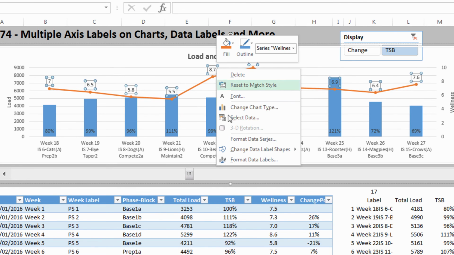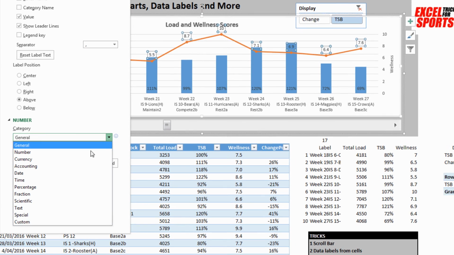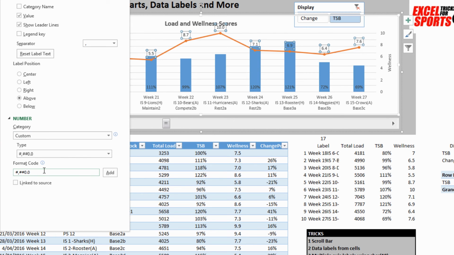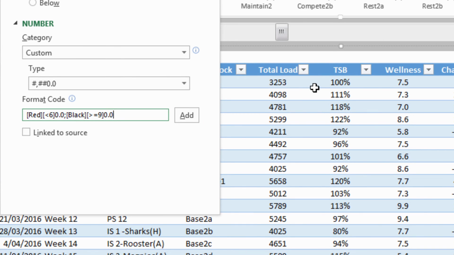If I right click and choose format data labels, go down to number, and in category we can choose custom, and down here in the custom we can type something in here. Now if you Google custom number formats, you'll find some really wonderful resources about how to do this effectively. What does this little thing that I've pasted in here mean?